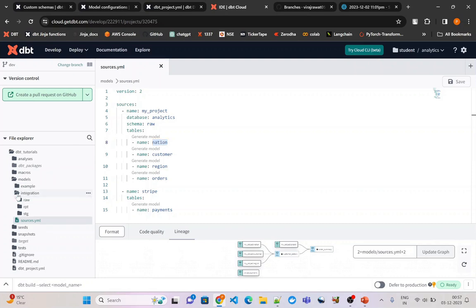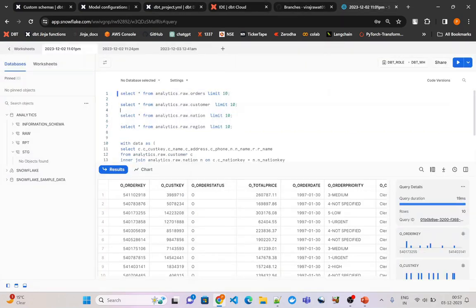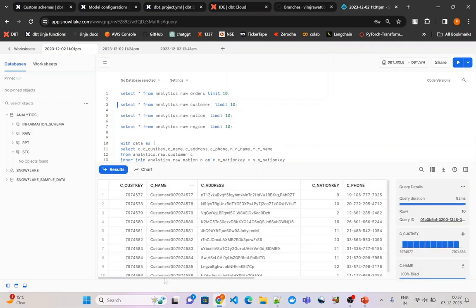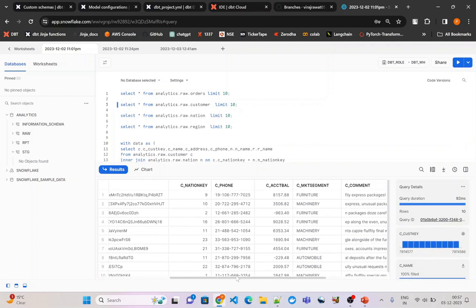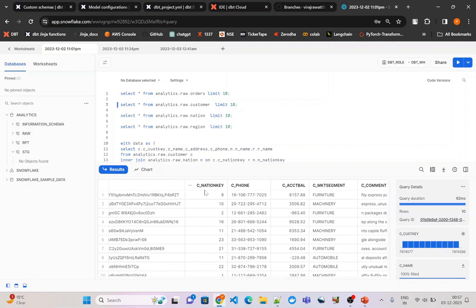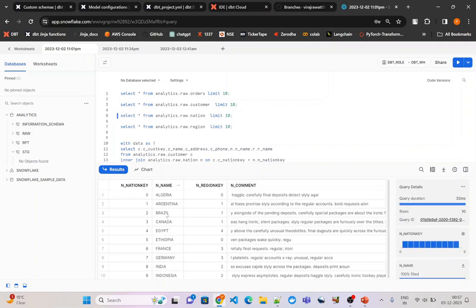Now we can go to the integration directory. In the STG, what I am trying to do is this: if you go to the Snowflake account and look at the customer table, I have the customer, but I do not have information like which nation it belongs to and which region it belongs to. But I have one foreign key column, C_NATIONKEY. Through this nation key column, I can combine it with the nation table, and from nation I also have another key, which is region key, through which I can connect it with the region.